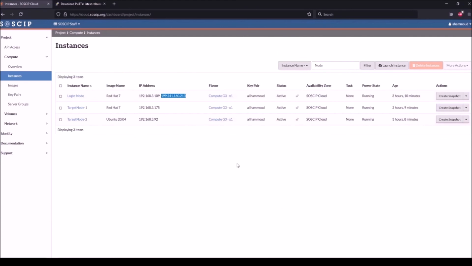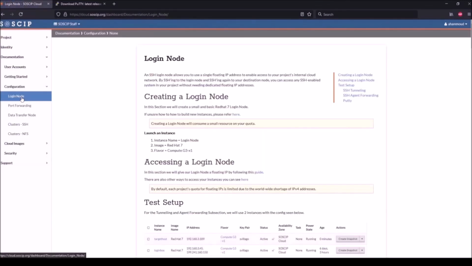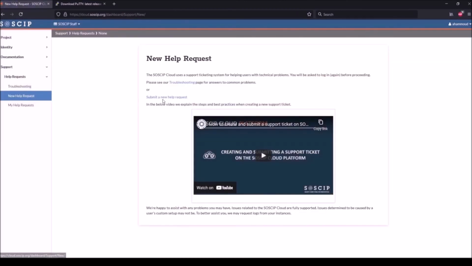On the SOSCIP web interface, you can find written instructions on how to set up your login node by selecting Documentation, Configuration, and Login Node. You can also create a new ticket by going to Support, New Help Request, and selecting Submit a new help request if you need support.